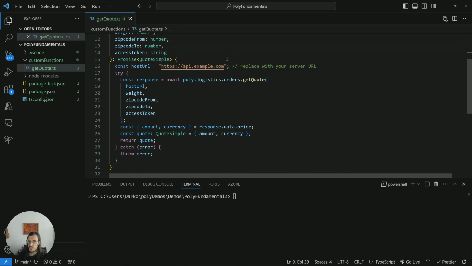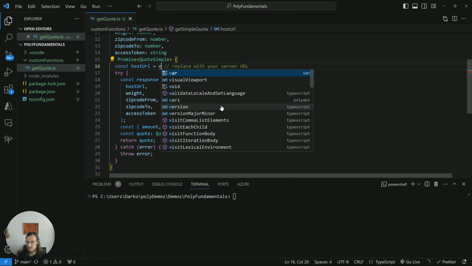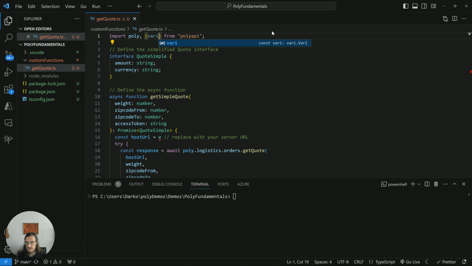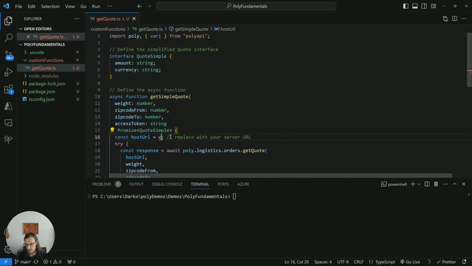Other than that, we have the host URL here, which we need to set. So the real simplification that this function is going to do is it's going to simplify the interface by just assuming a host type. There's no need for our partners to have to specify this. We don't want them to hard code it and then potentially have to change it. So we're just going to go ahead and add it in on the fly. And we're going to use that variable that we declared earlier by importing Vari. And then here we can go ahead and use Vari to actually assign the configuration host URL.